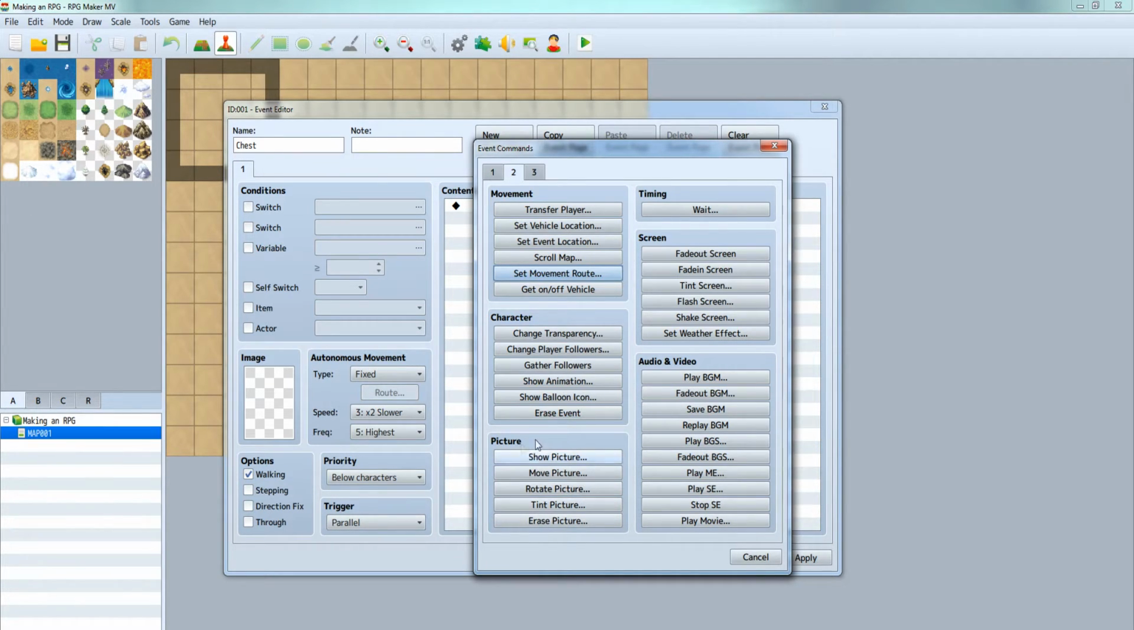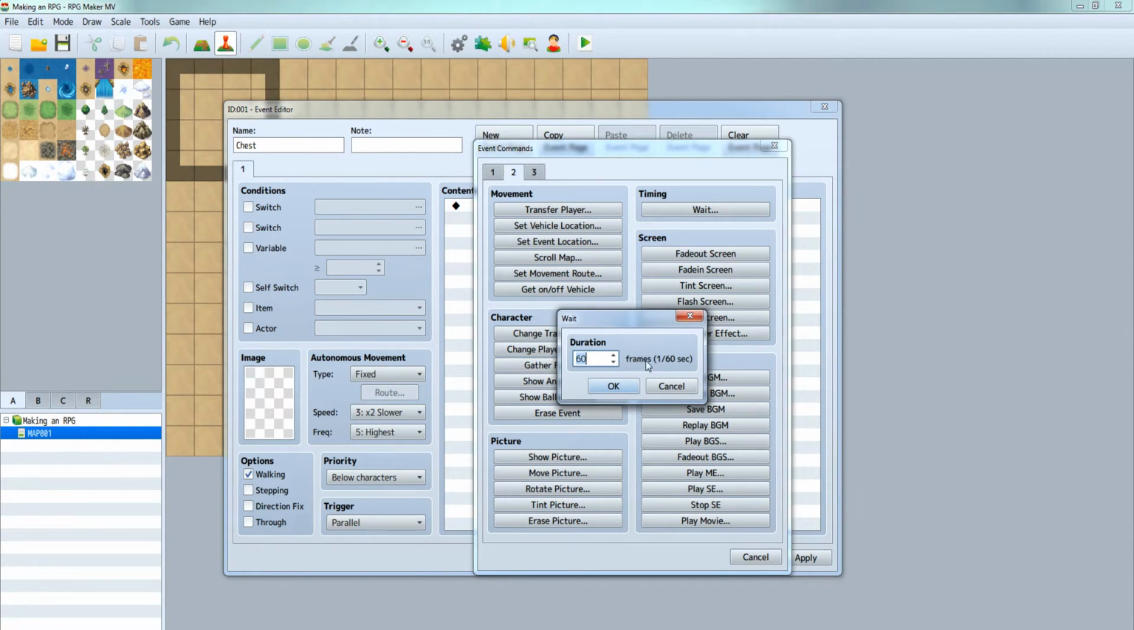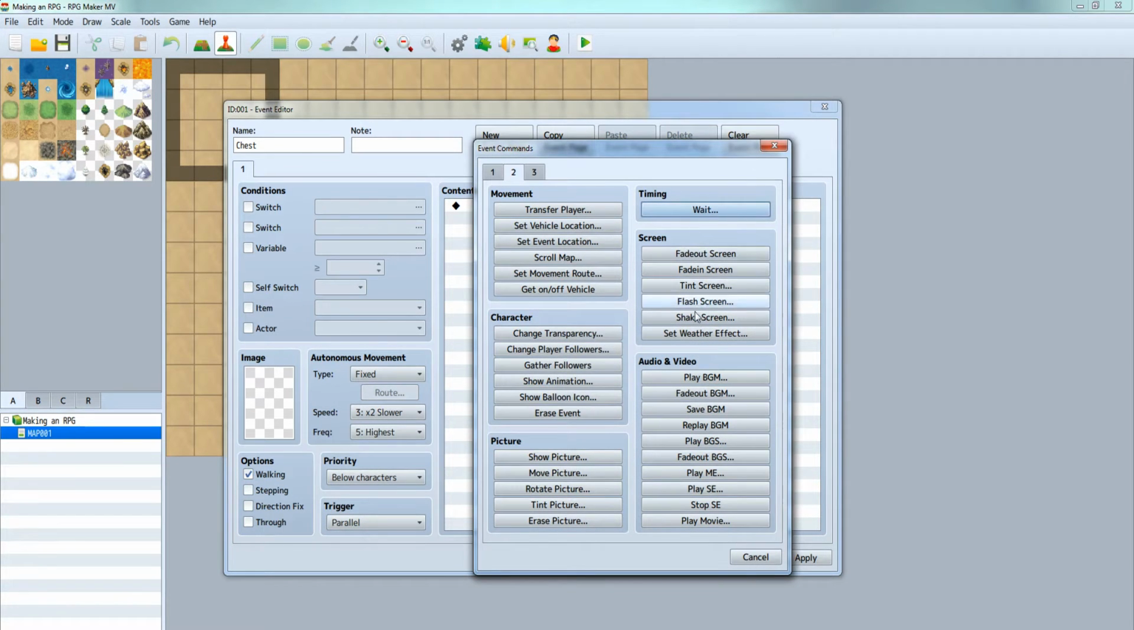Pictures, these are all self-explanatory. Timing, wait: you just click wait, and then you can wait 60 frames, which is 60 frames per second. So you can just wait 60 frames, which will be in-game 1 second of time. The screen fade outs, all this kind of stuff.